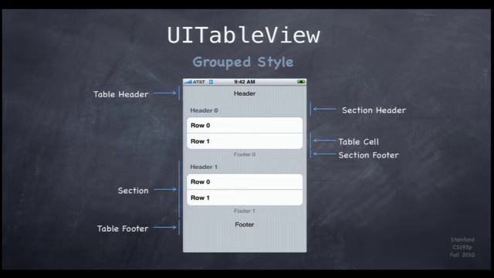Okay, so it has all the same things, right? A header, a footer, section header, section footer, and then rows in the table cells in the middle. It's just grouped differently. Okay?